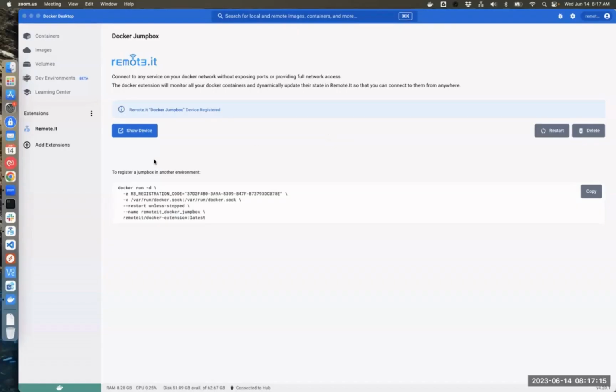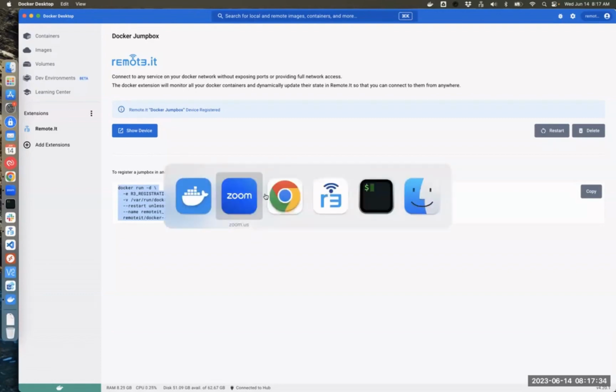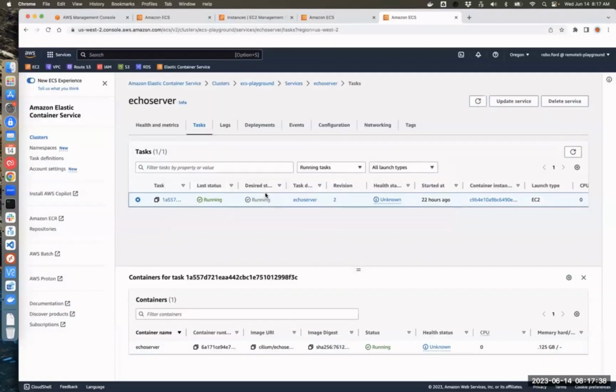Okay, so as Jamie just alluded to, I'm going to take this Docker run command and convert it to an ECS task in AWS. We're going to run this on our ECS cluster over multiple instances and show how that same Docker daemon API works and gathers information from our ECS cluster.